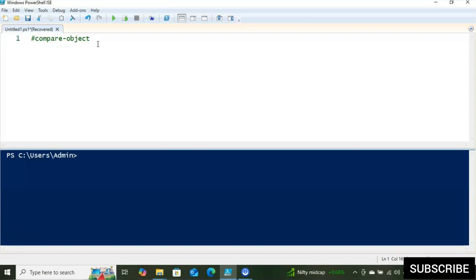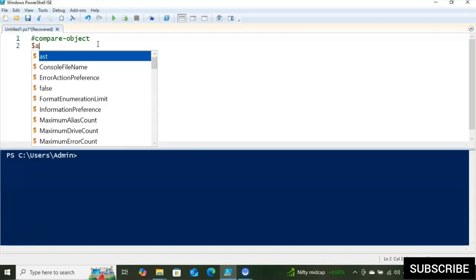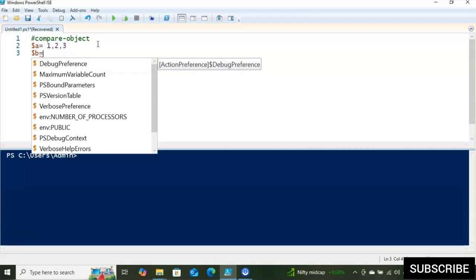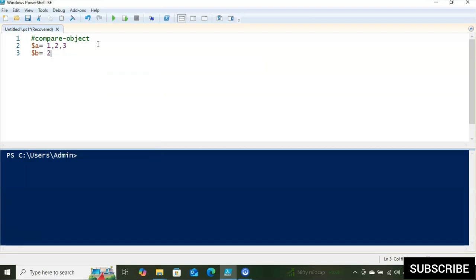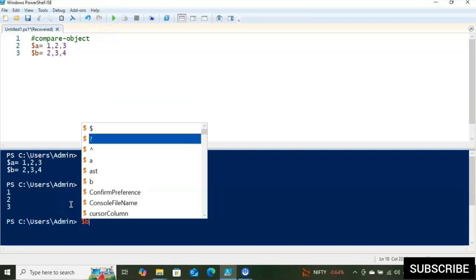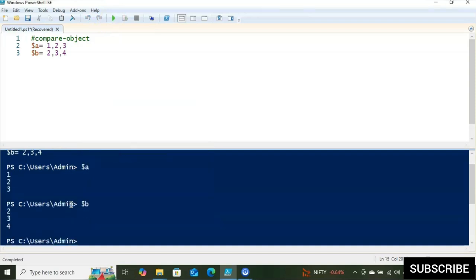For that, you can take the inputs from a notepad file or from Excel, wherever you want. For the time being, I'll just create two variables here. $A has the information 1, 2, 3. I'll create one more variable, to keep it simple and easy to understand. Simple data I am taking here. Two variables I have created. Let me execute that. So $A has the information 1, 2, 3 and $B has the information 2, 3, 4.